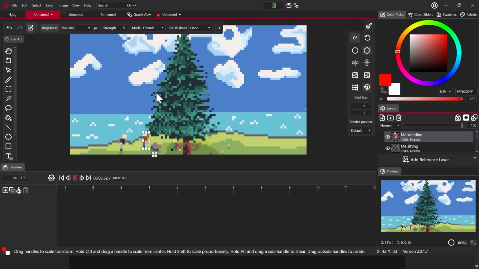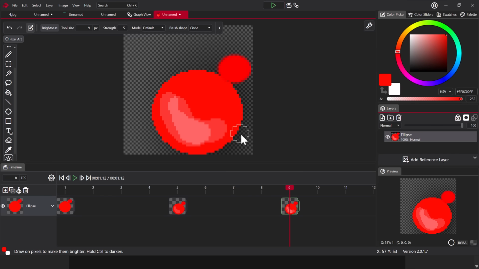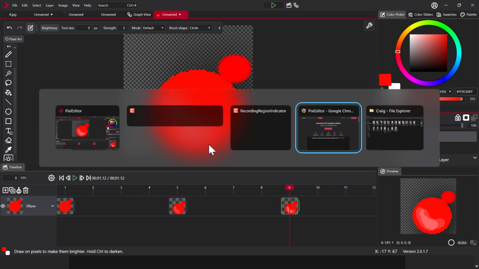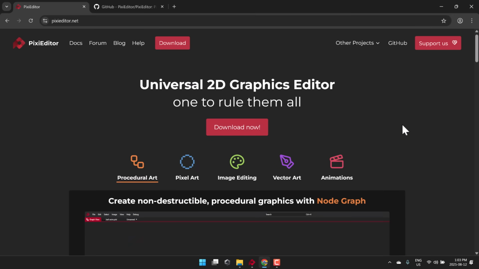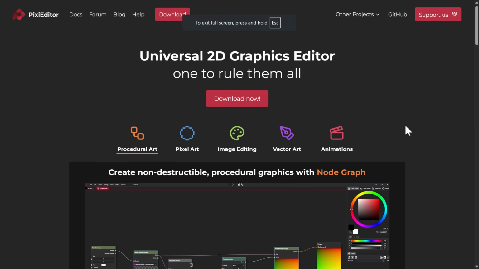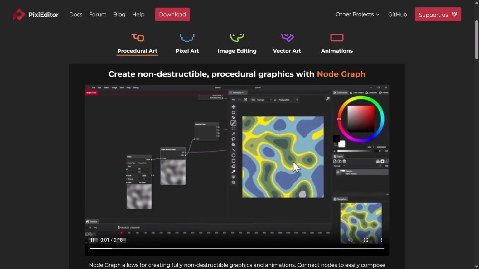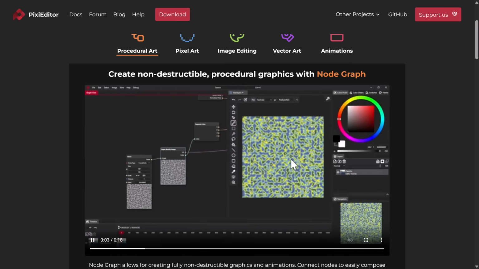But you can use nodes as simply as to just apply a filter to your object. And that's really super powerful tooling there. So that's kind of the whole idea behind PixiEditor. If you want to go ahead and check it out, it is available over here on their website. Their website is PixiEditor.net. Again, it's got procedural art, pixel art, image editing, vector art, and animation all together with a node graph system behind the scenes that gives you those procedural capabilities as well.